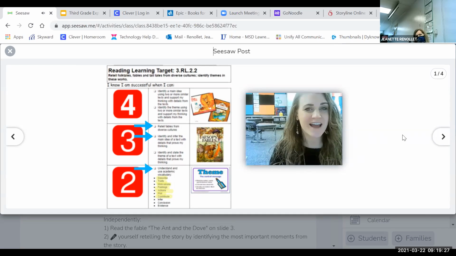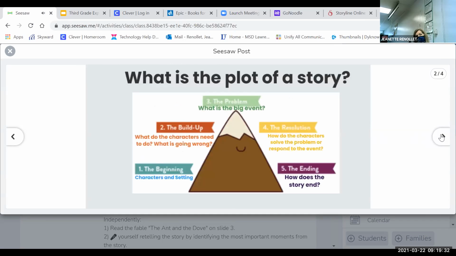Take a look at the next slide to see what plot is and discuss with your class. So we have reviewed what plot is. Plot is the beginning, the middle, and the end of a fiction story. You can think of it like a mountain or like a roller coaster. So at the beginning of a plot, we will set up the characters and the setting. Who are the characters and where are they?